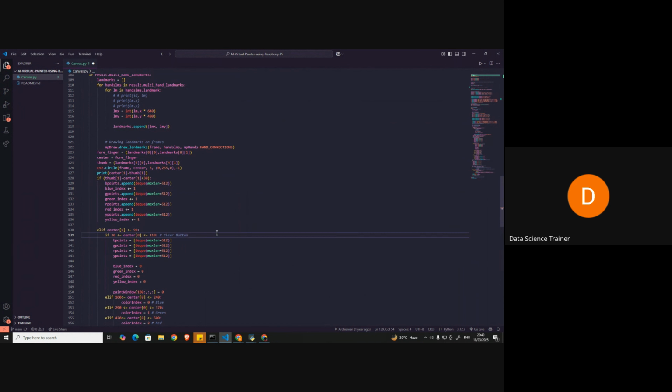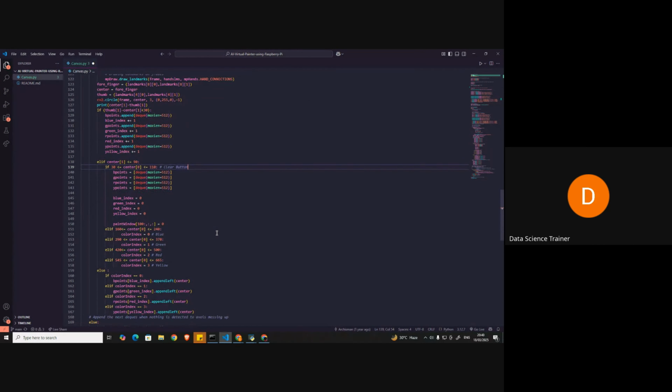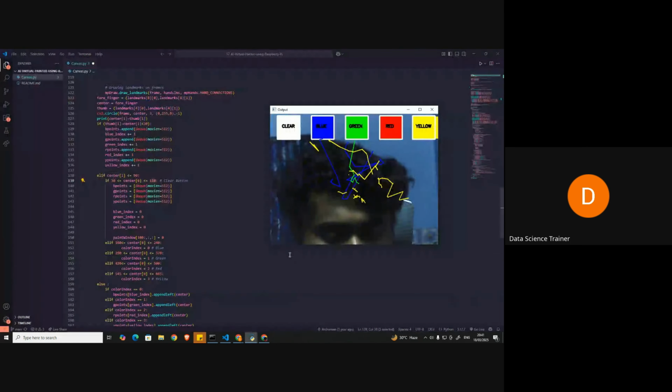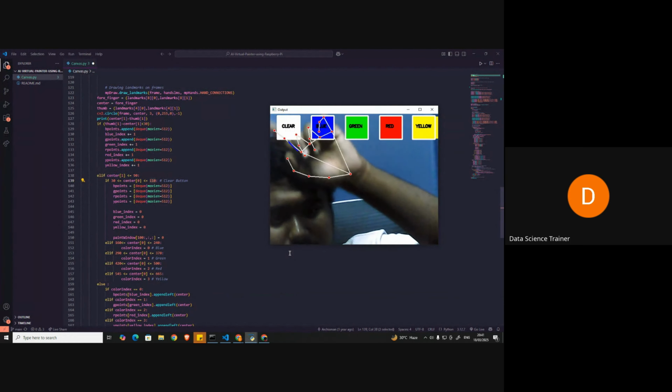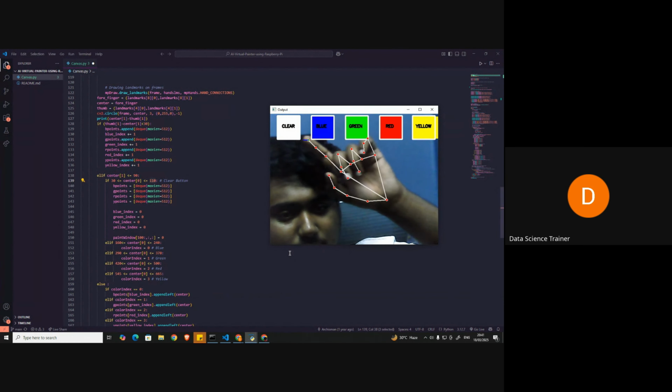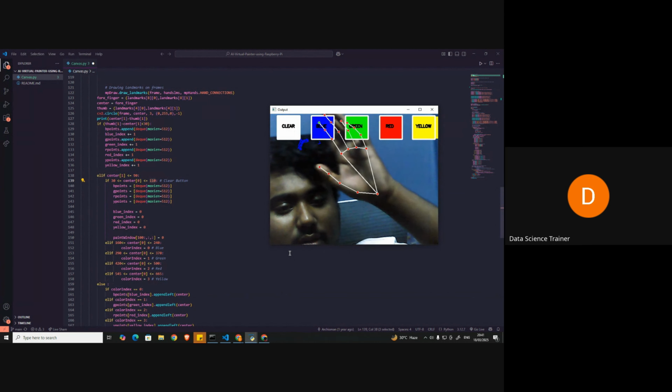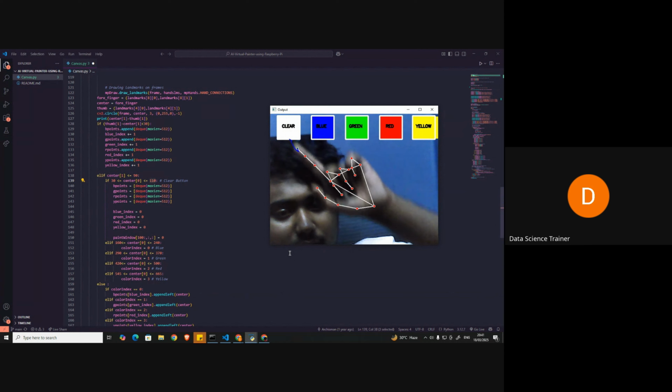After it does that, we are using the setup of the color button, and then we are doing the clear button. Whenever the coordinates come between 30 and 110, this is 30 and this is 110, when it is coming between these, it is removing the color. So this is the particular part.